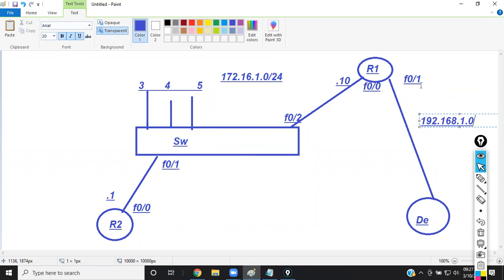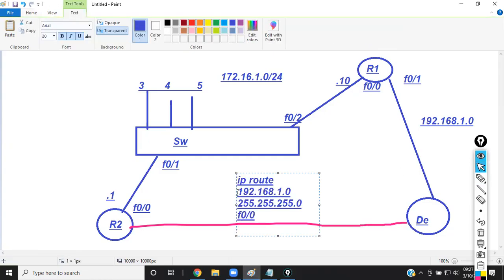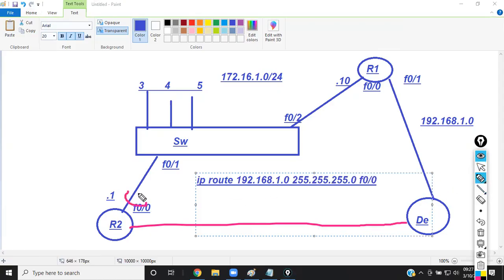Now your task is to reach from R2 to the destination. If you are using this command, the exit interface, your packet is going to drop here. Your packet reaches the switch. Now with the switch, we have multiple routers. Where do we have to go? We don't know. So in this scenario, what can you do?